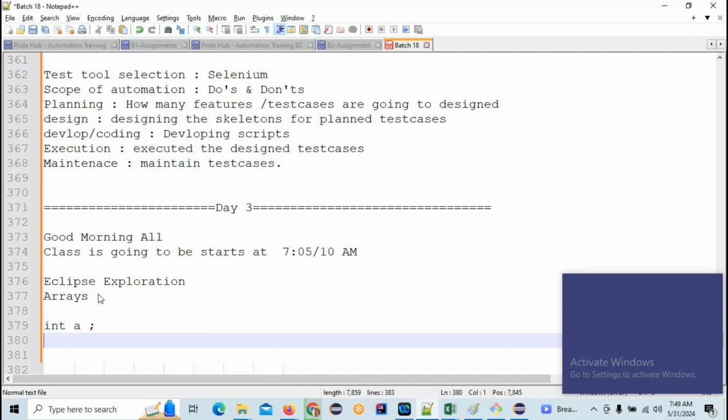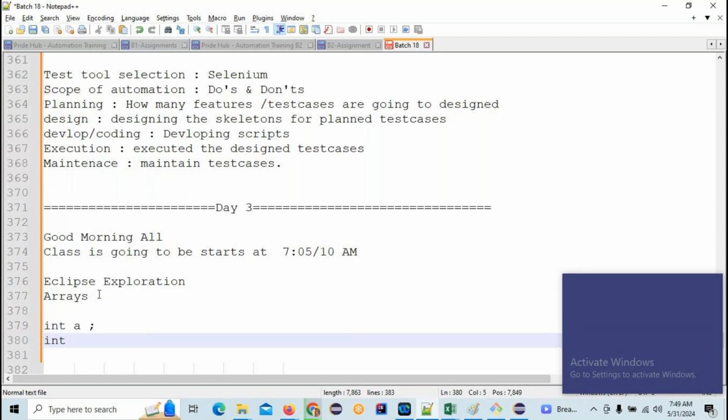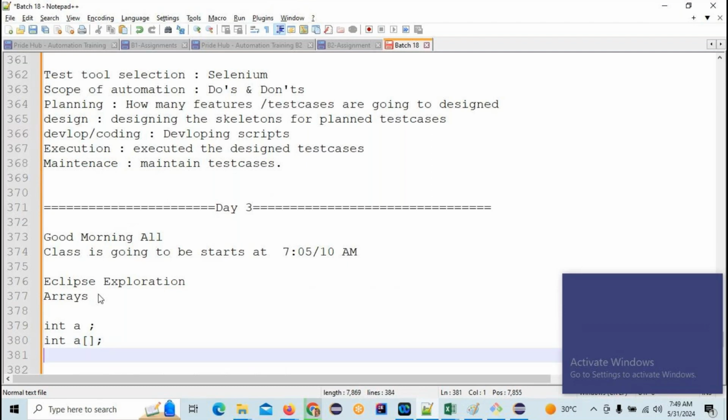So sir, this is the way you can take a normal variable: int a. But coming to the array, I give the array name: int a, with square brackets for a single-dimensional array. If it is a multi-dimensional array, I will take two boxes here. As I am taking a single-dimensional array, this is the array declaration. This is the first step.